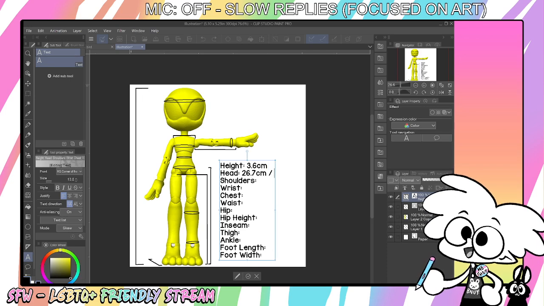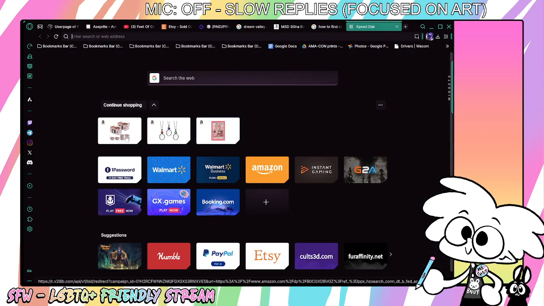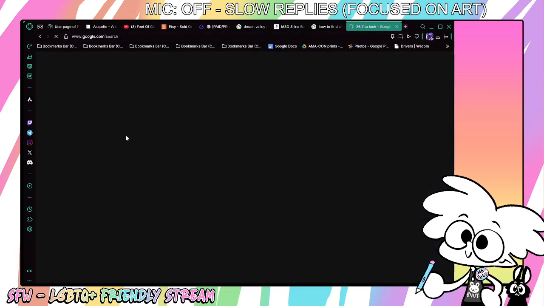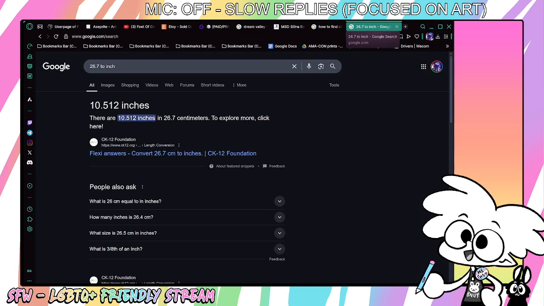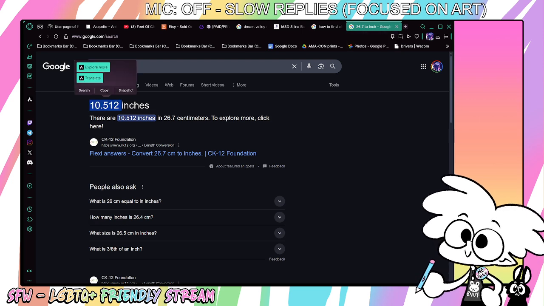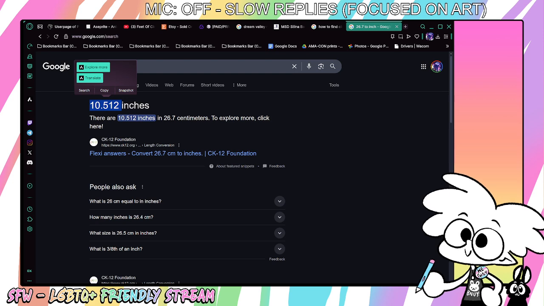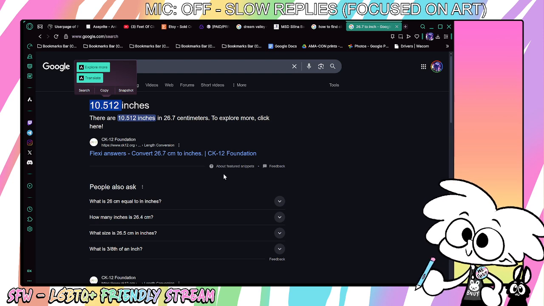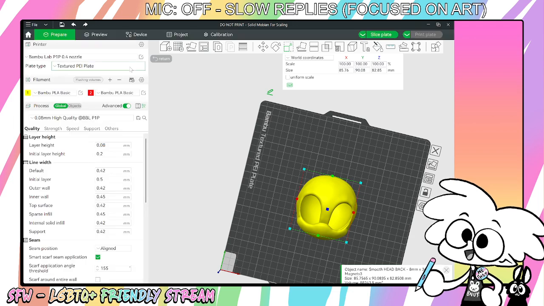And I will convert that to inches with Google because I'm lazy. 10 inches. Oh, that doesn't seem right. The head is not 10 inches wide, is it? Well, maybe it is. If it's bigger than Cabot's head, that makes sense, because Cabot's head is 7 inches.